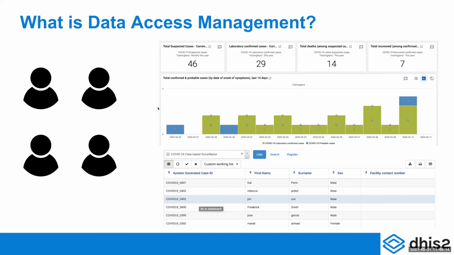In this case, we see that we have some dashboards at the top here with some aggregate numbers, and then we see a screenshot from the tracker at the bottom. The data is the same, you can say. In the dashboard above, you see some data from the COVID program, and at the bottom, you see the tracker with the same COVID data. Still, this might be an area where different users will have different levels of access to these two pieces of data, and this is what we're going to dig into today.